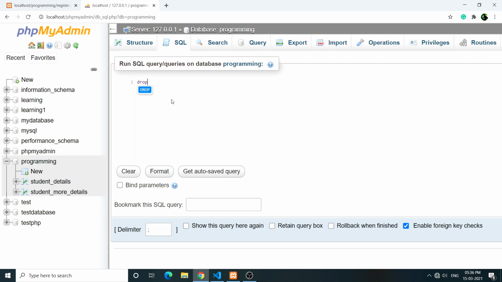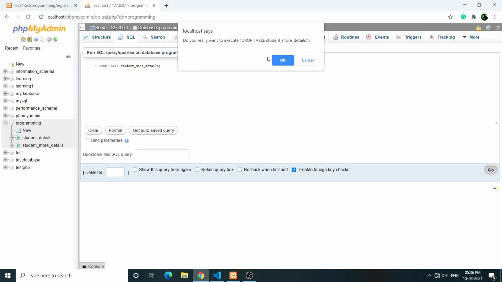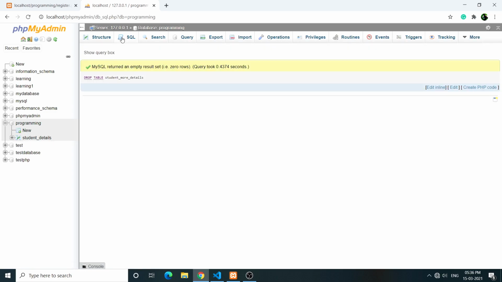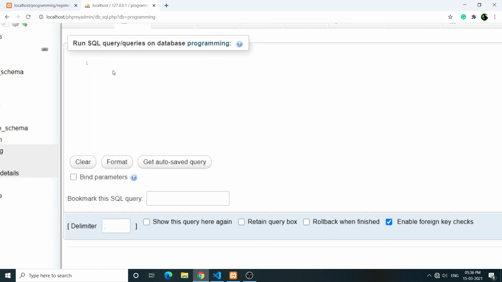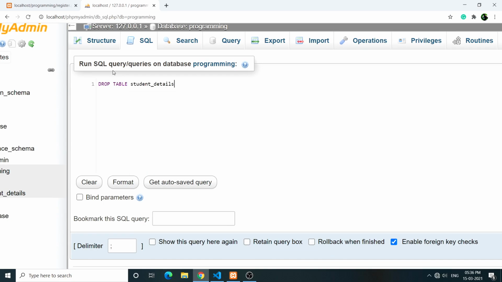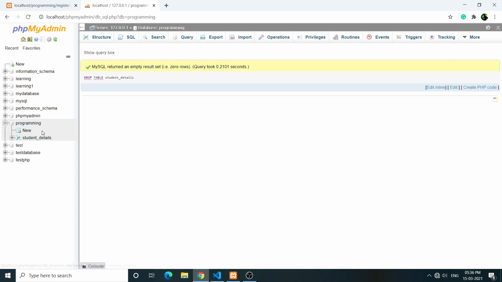I'll simply pass the query drop table. The table name is student more details. First, let's drop this table. Okay, now let's drop one more table. Drop table, table name is student detail. So we had these two tables, and I'm just deleting them, and let's create two fresh tables. Now this database does not contain any table.